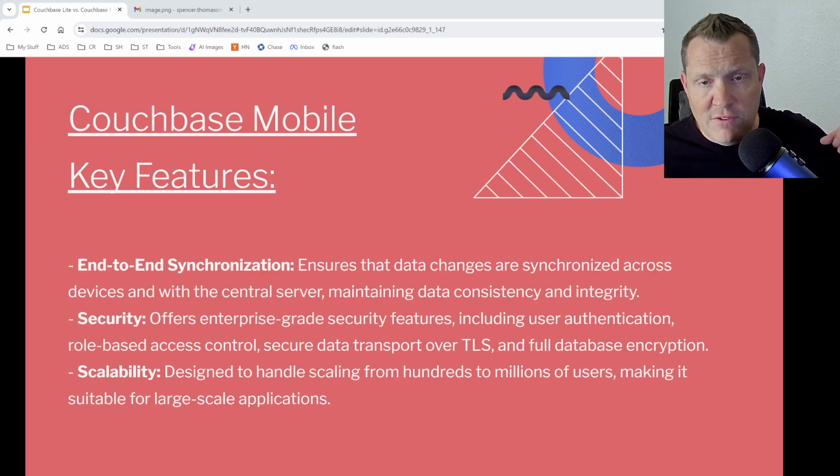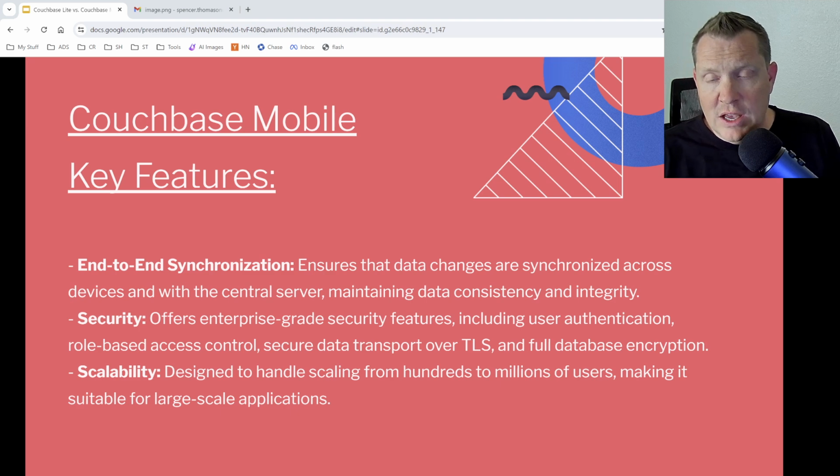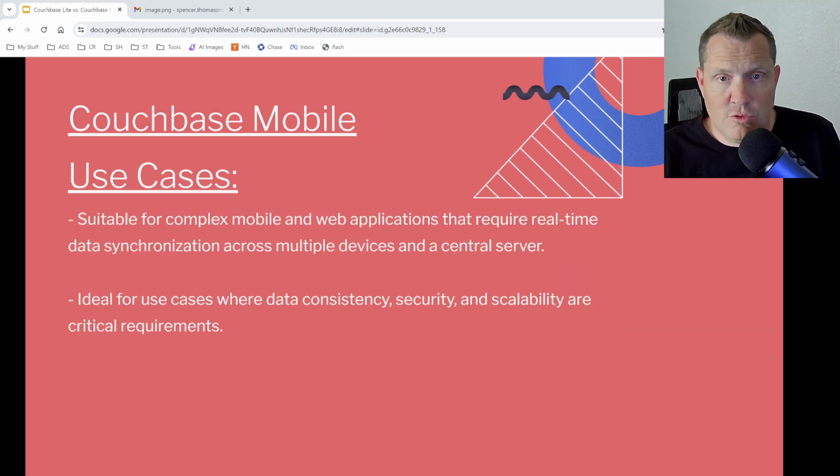All right, so the big features are end-to-end synchronization. It ensures that data changes are synchronized across devices with a central server, maintaining data consistency and integrity. It also offers enterprise-grade security features, including user authentication, role-based access control, secure data transport over TLS, and full database encryption. It is also designed to handle scaling from hundreds to millions of users, making it suitable for large-scale applications. I find this really interesting because you can have tons of different embedded devices out there and all sync up to the server. Sounds really powerful.